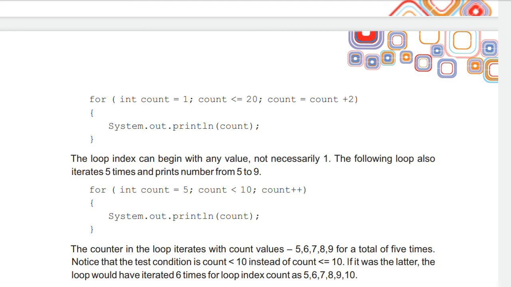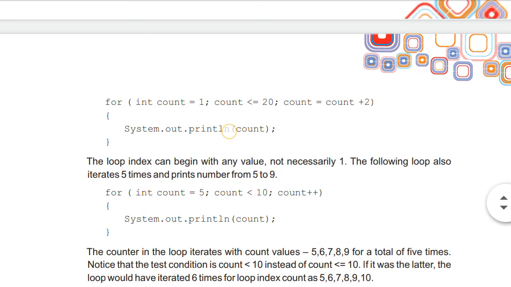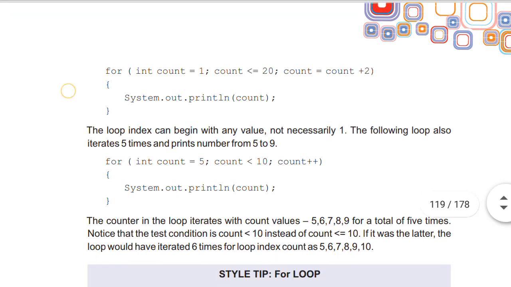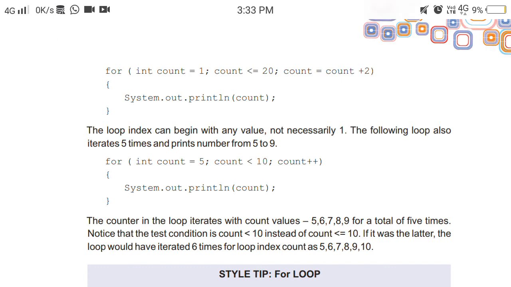So here what is happening? See, count is incrementing by 2. Now count will become 3. Condition: count less than or equal to 20. 3 is less than 20, right? So it will print this statement, and I'll get the count 3. Means the output I will get, first time 1, second time 3. After that 3 plus 2 is 5, I will get the count 5.